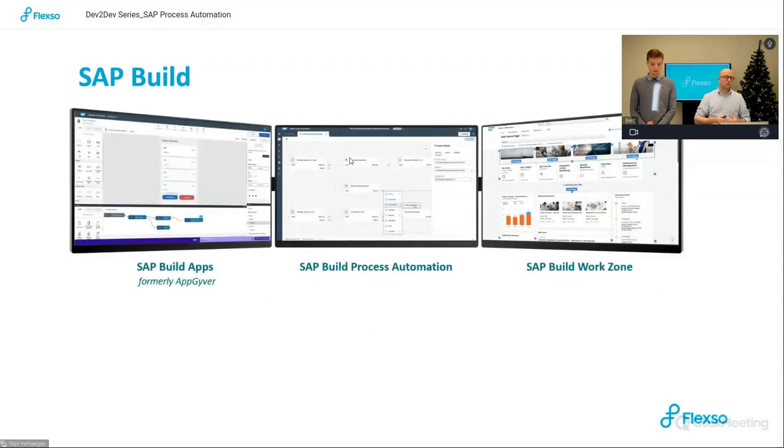When we take this principle and look at SAP, SAP launched SAP Build during the most recent TechEd. SAP Build consists of three big blocks. The first one is SAP Build Apps, which was formerly AppGyver. This is an application that allows you to create front-end applications very intuitively. You can drag in fields, forms. You can have drop-downs, connect them to data, very, very intuitively and easily. That's building the front end. If you're really interested in this, we already did a webinar, Dev2Dev, about AppGyver. You can check it out on our YouTube channel.